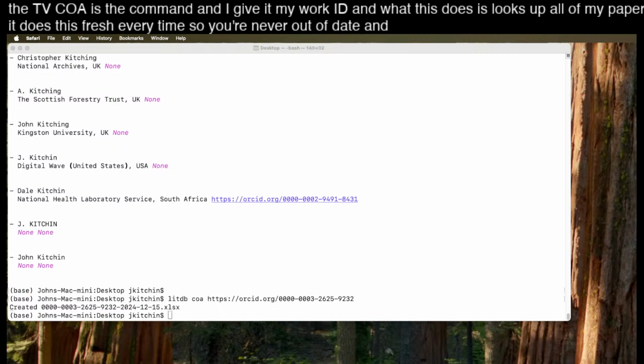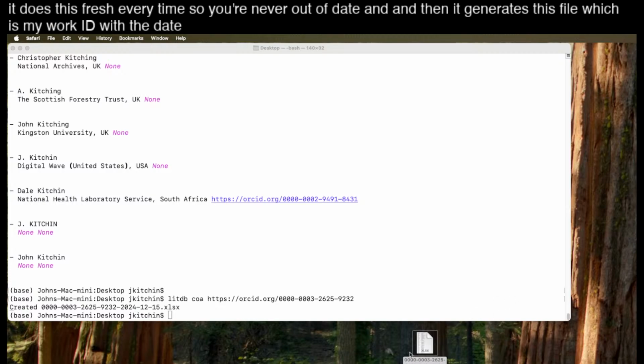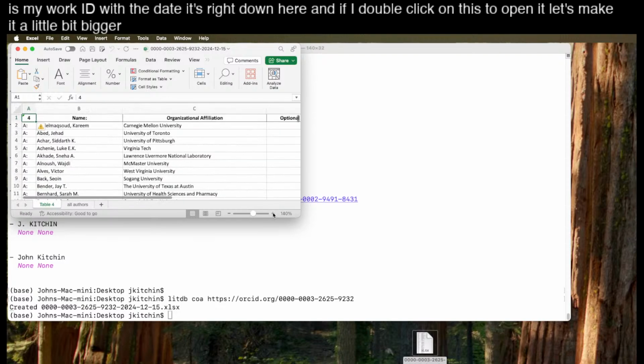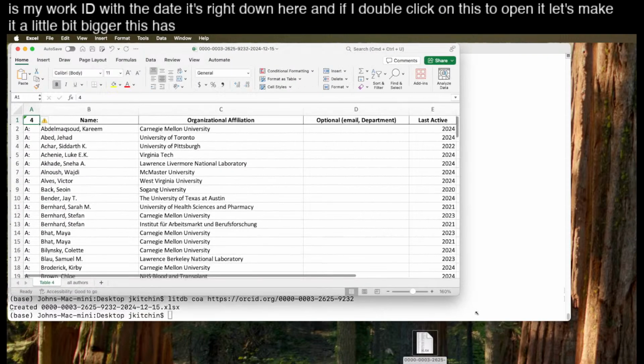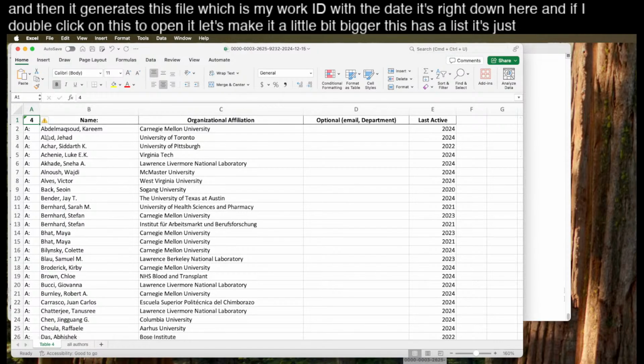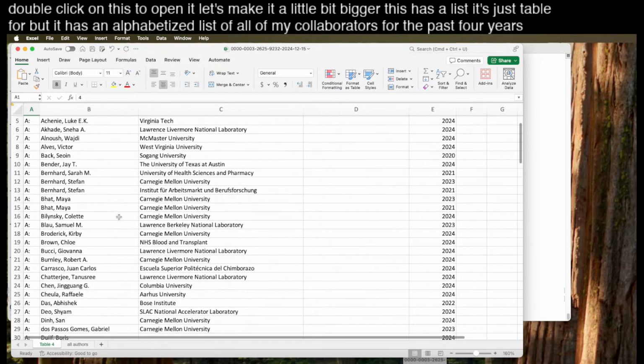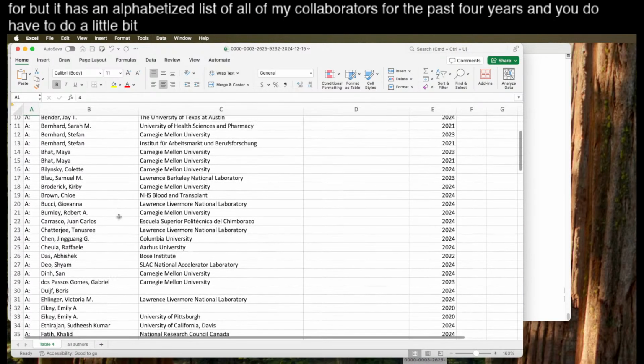And then it generates this file, which is my ORCID with the date. It's right down here, and if I double click on this to open it, let's make it a little bit bigger. This has a list. It's just table 4, but it has an alphabetized list of all of my collaborators for the past 4 years. And you do have to do a little bit of work in here.